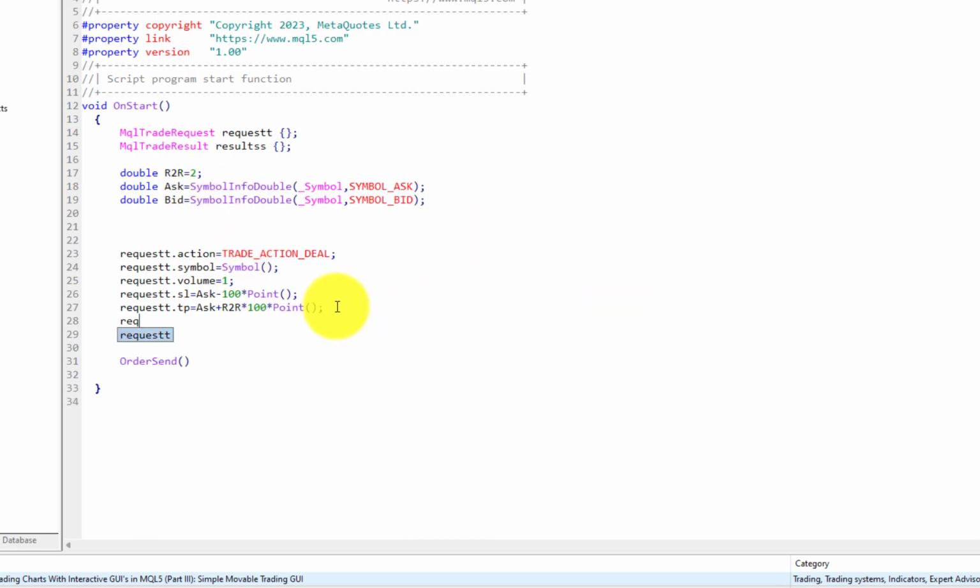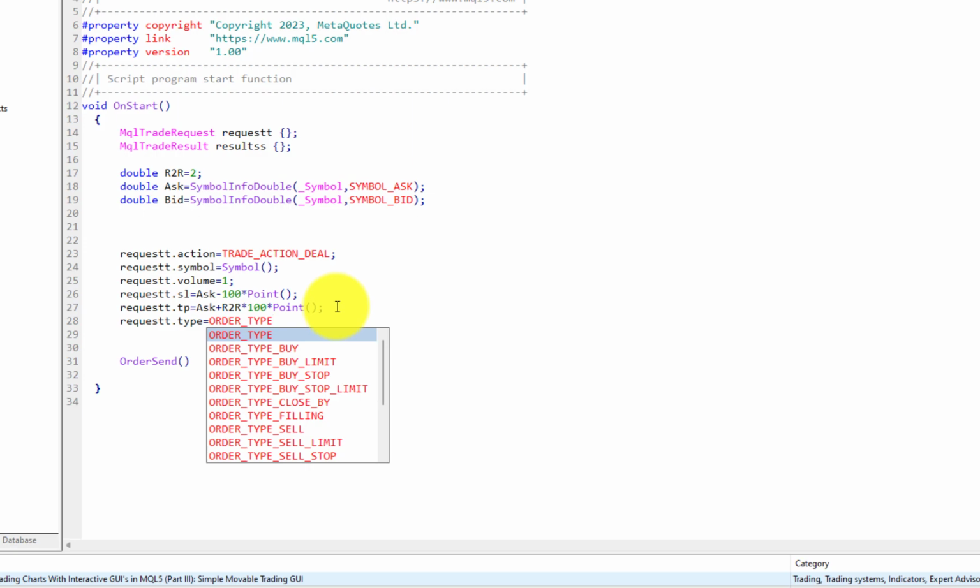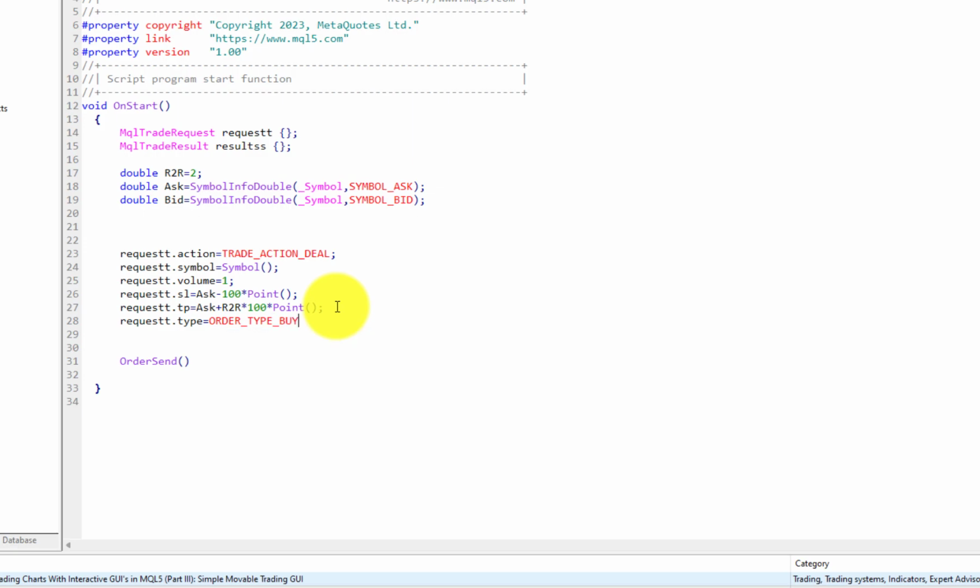Then the next argument would be type. What type of order is it? So I want it to be a buy order, so I say order type, and the order type is buy. I just define it like that.